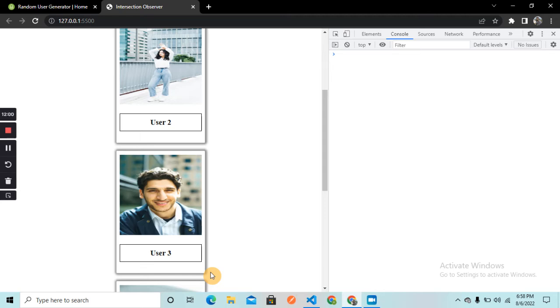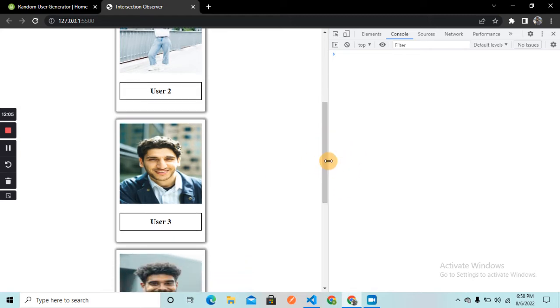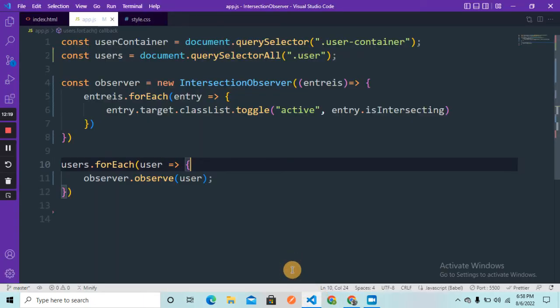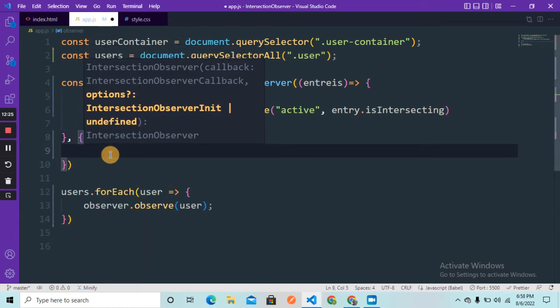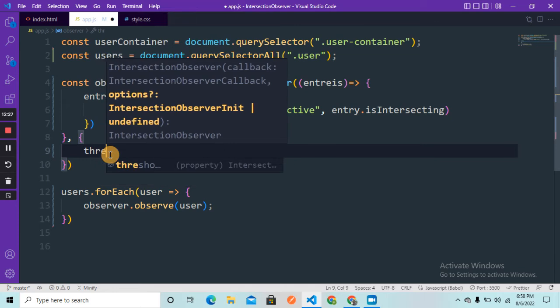But what if we want to animate only when the entire card is visible on the screen? Not if just a single pixel of that card is visible and we add animation. We don't want to do that. We want to do it only when the entire card is visible on the screen, then only we want to add those animations. So how can we do that? In order to do that, we need to add some extra object out here. So here it is expecting some set of options. So here we are just going to write threshold.